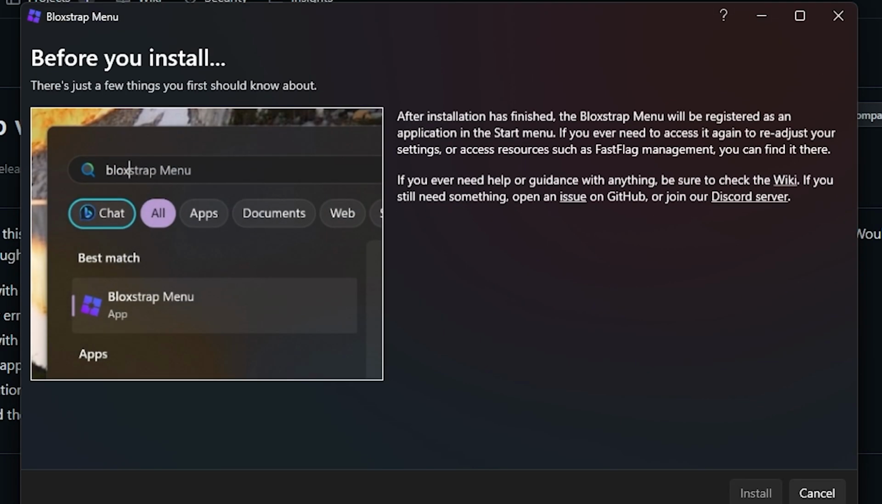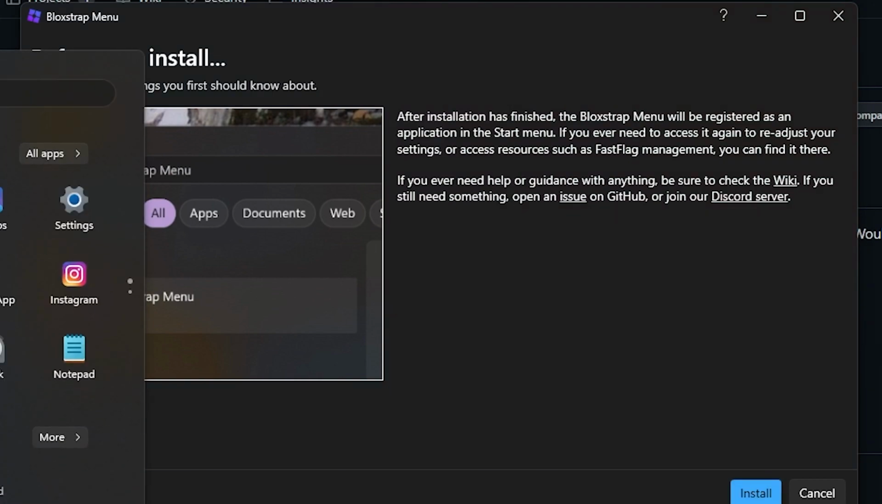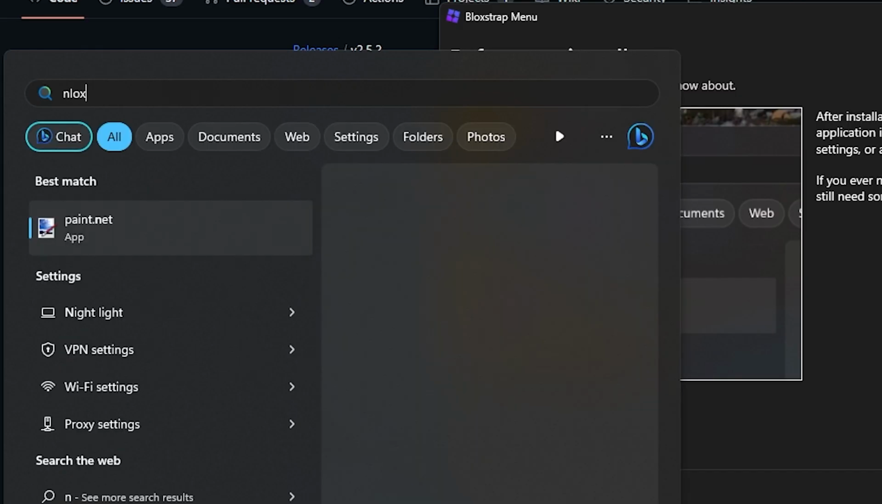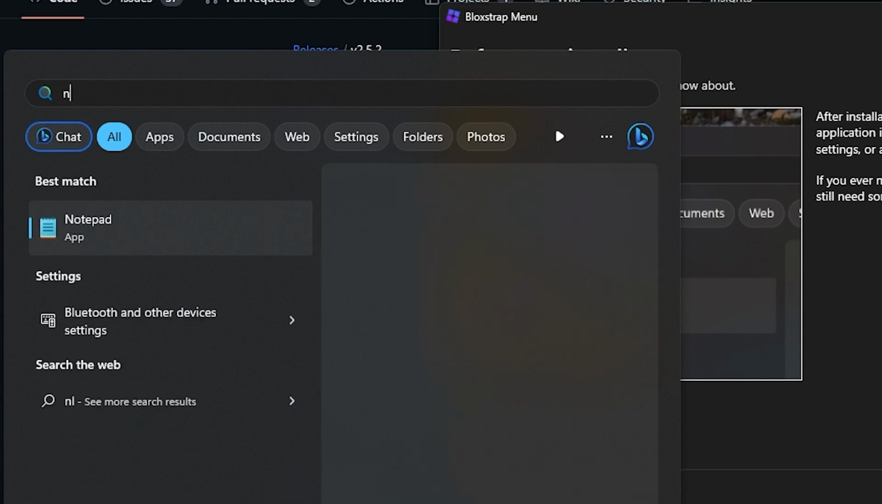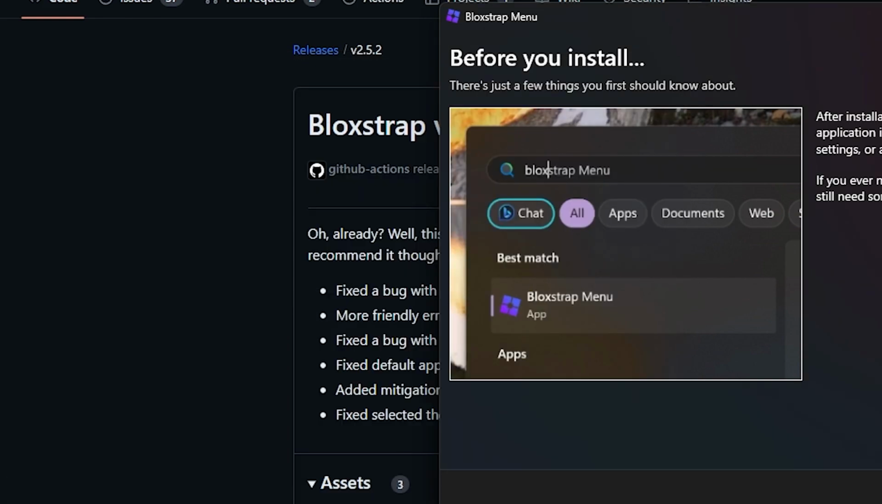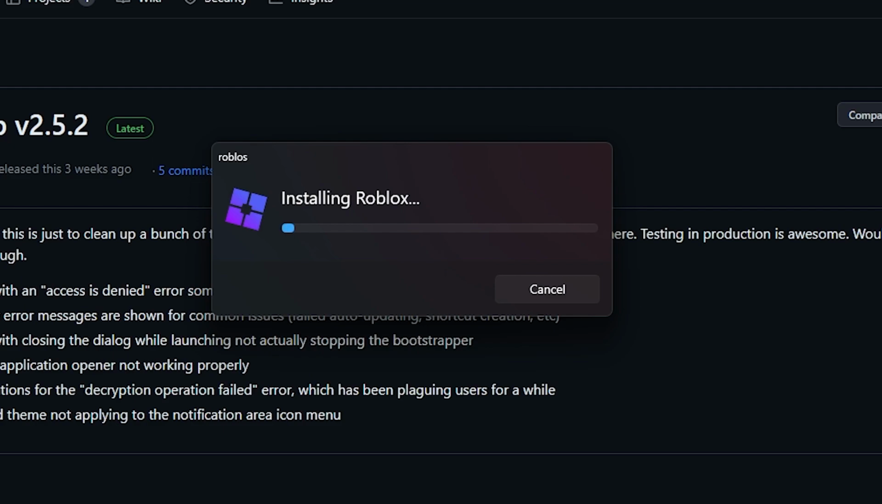And when you click install, it's gonna warn you. Essentially it's just gonna say, hey, once it's installed, it's installed. You can go here and just click on Bloxstrap. You're gonna have this as a first result. So essentially, it's just easy, and boom, install. And now you have a better client. And now it's installing. And just like that, you have a better client.